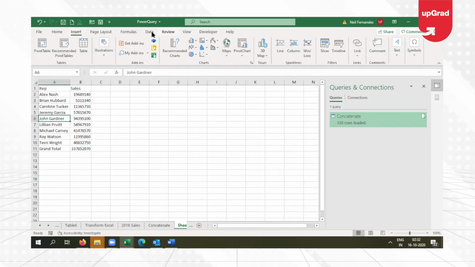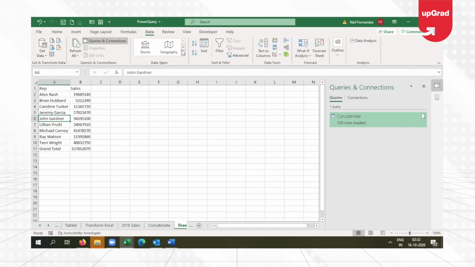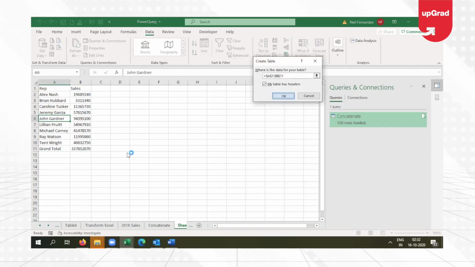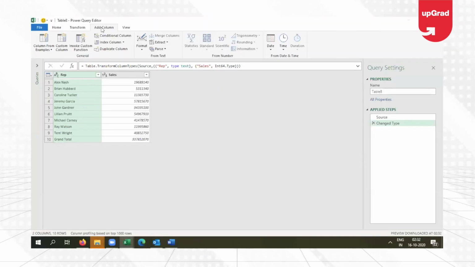So I will go on to Data, say From Table or Range. My table has headers. I go back onto the Power Query editor window. In the editor window, this time I'm going to use the Add Column and the if function, because now I have the names of the employees or the representatives who have done the sales, and the amount is given here.